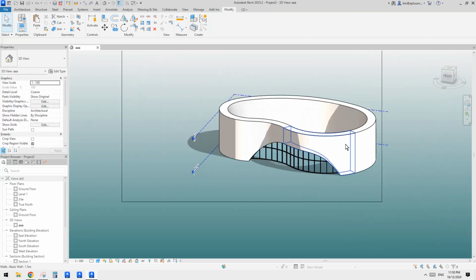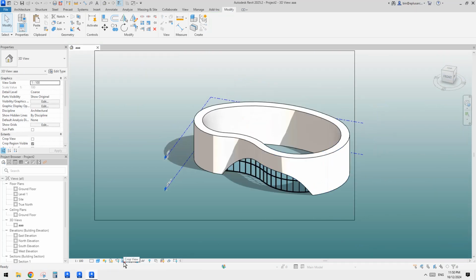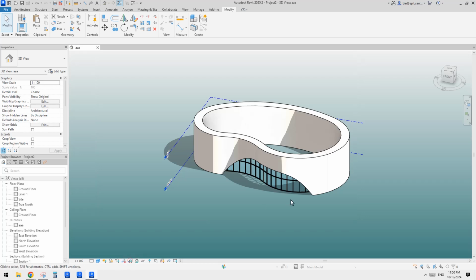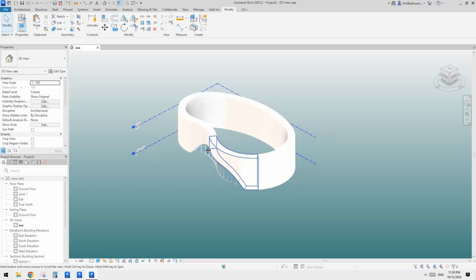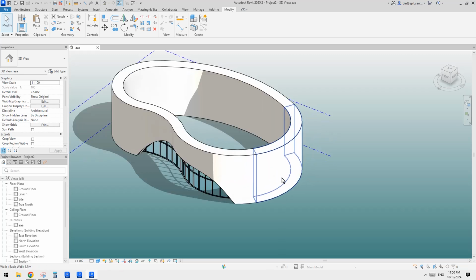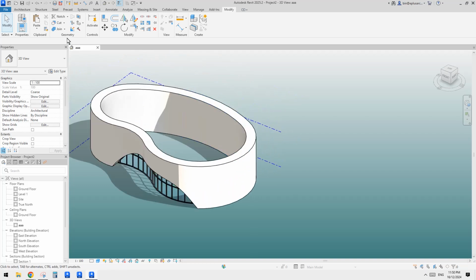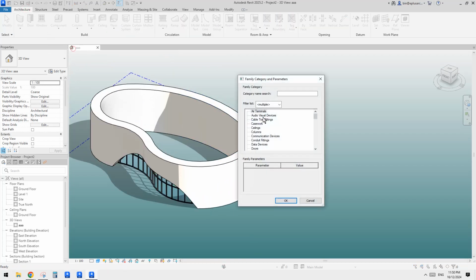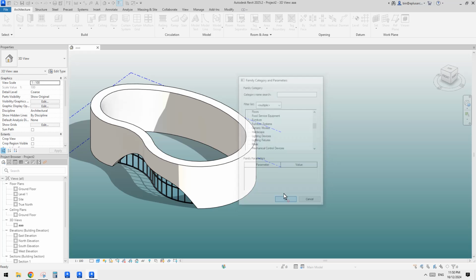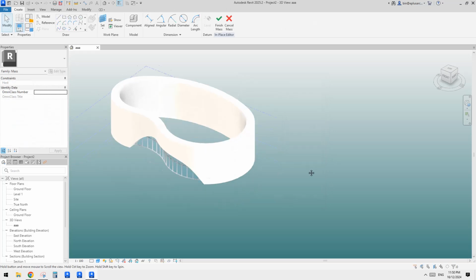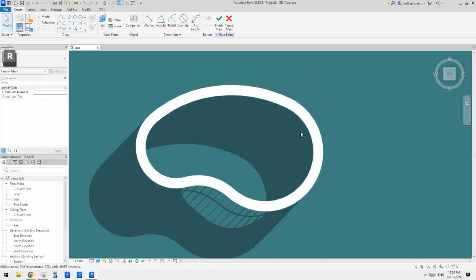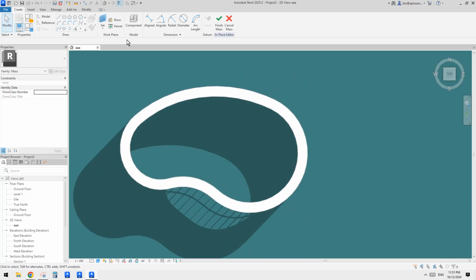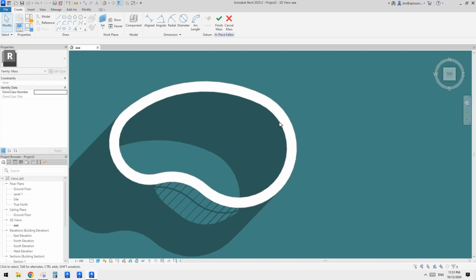So today we're going to try a different method. Let's do it. This time we're going to use a mass for this. Model in place, mass. First use model in place, use the mass category, and for the shape, we can do the same thing, just like what we did using the wall.